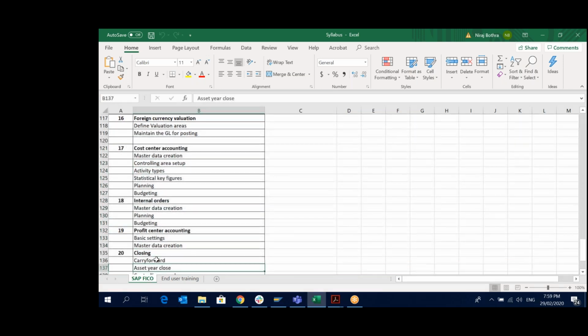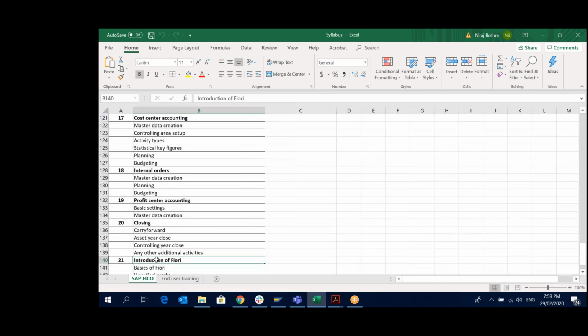And then I will also tell you about closing activities, because mostly what I have faced is that they also ask about closing activities, how these closing activities work, and what all closing activities there are in the system.